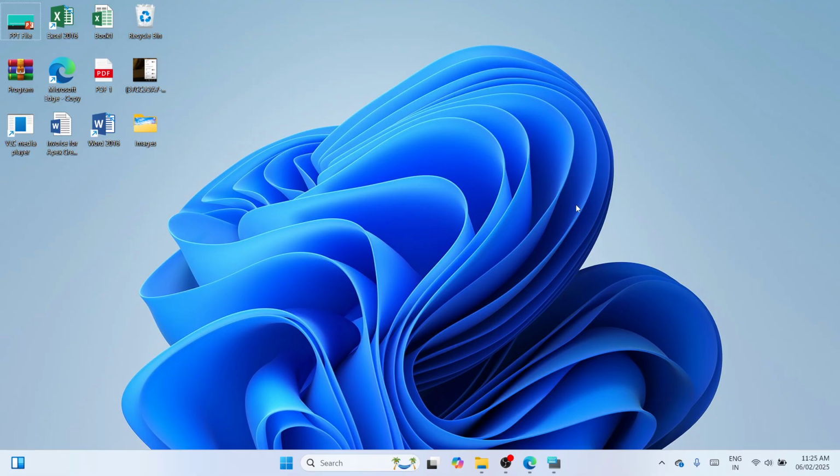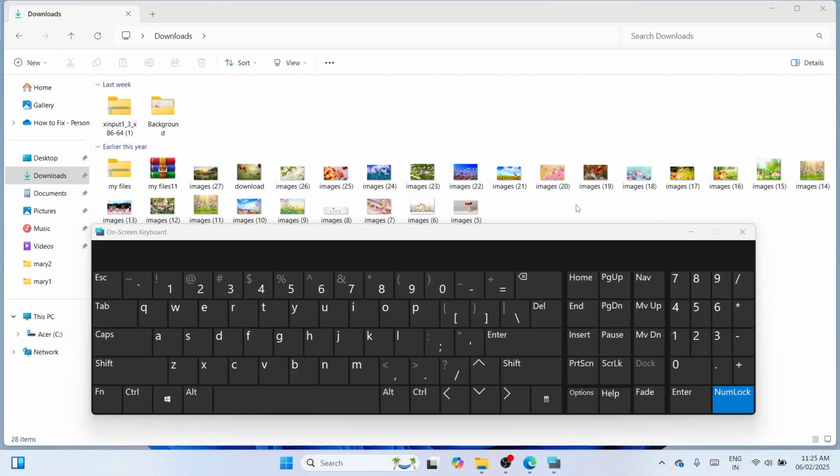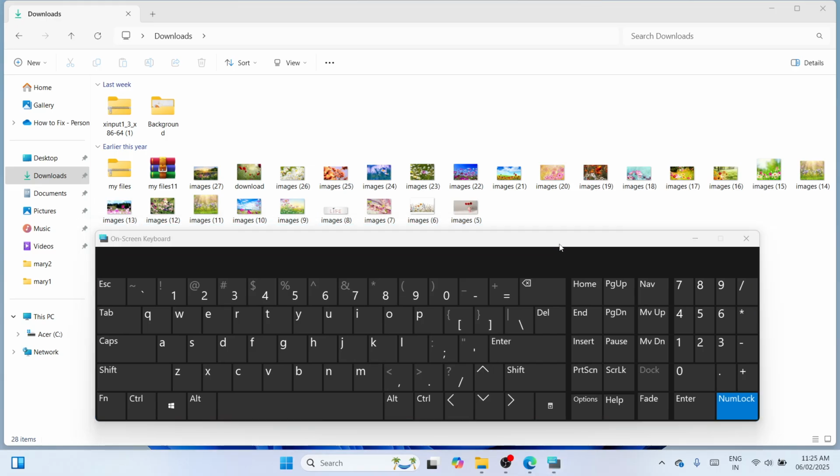press Windows key, Shift key, and M key together, and in that way you would be able to maximize or restore it. Again, it is Windows key, Shift key, and M key together, and in that way you would be able to restore or maximize the window.